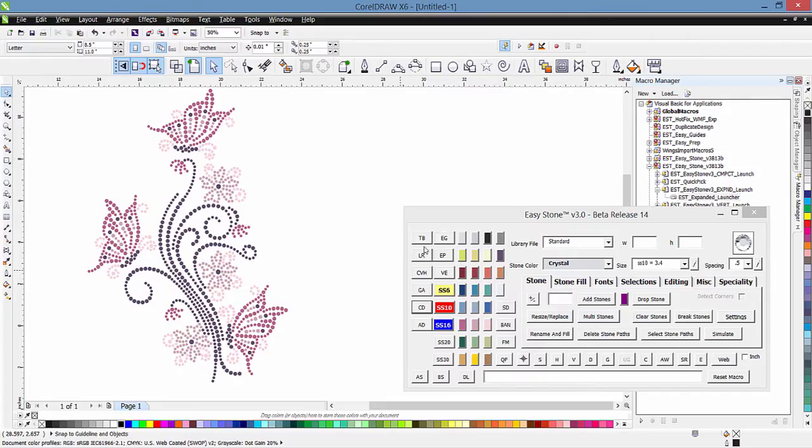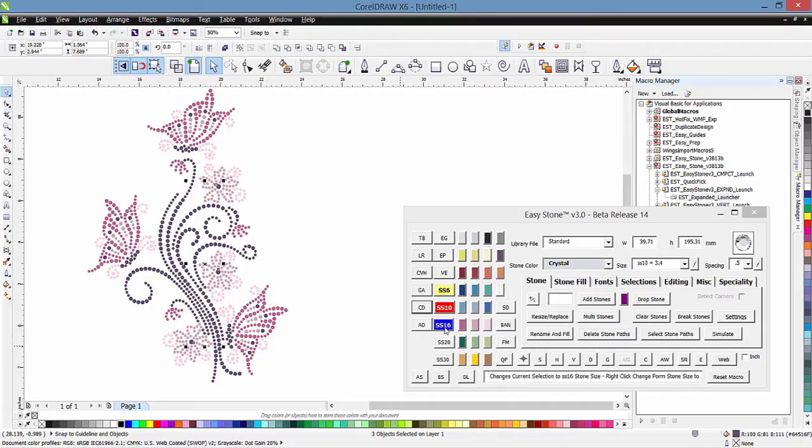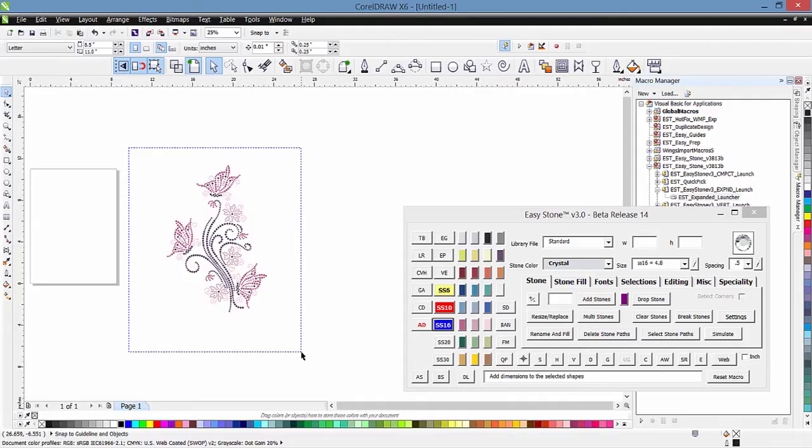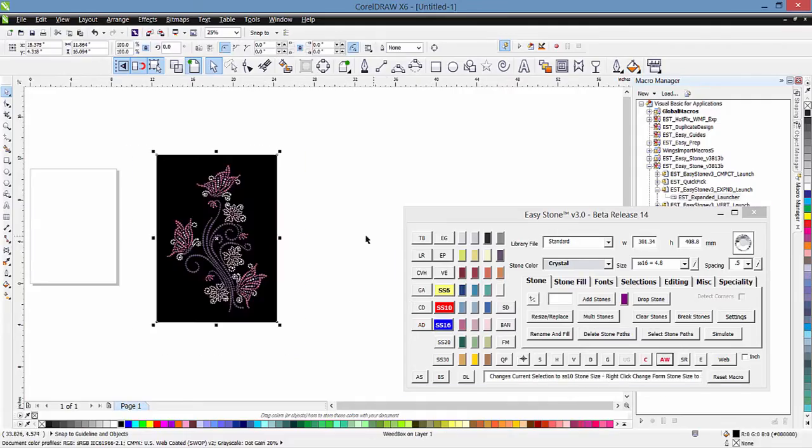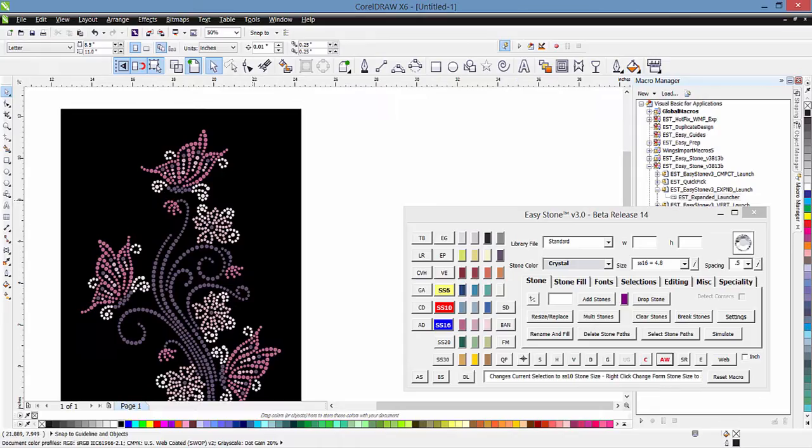a format that we can understand here inside Easy Stone. So all I'm going to do is take these three stones in our flower and make those 16s because I can see they're 20s, and I don't want to use 20s for this project. So I'm going to select my design, add a weed box, and you can see how pretty that design is in that color combination as well.